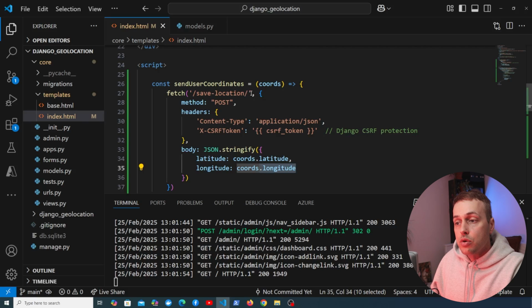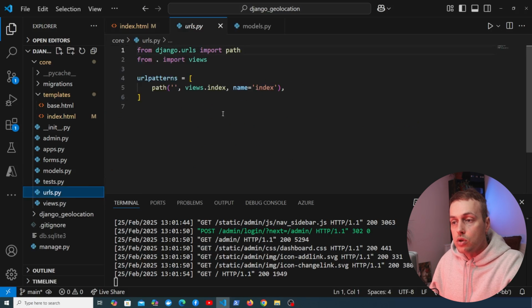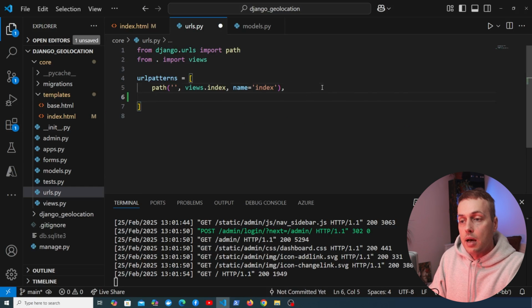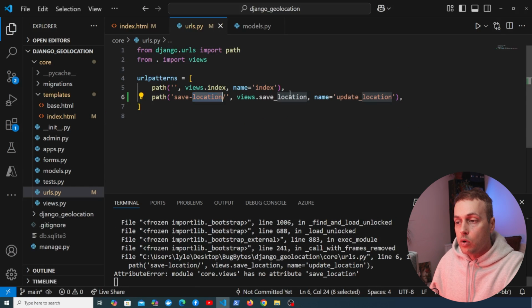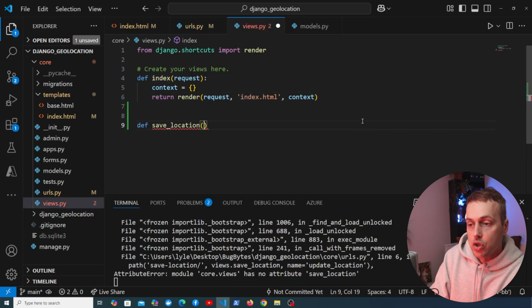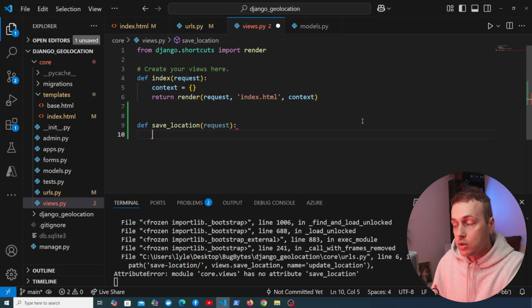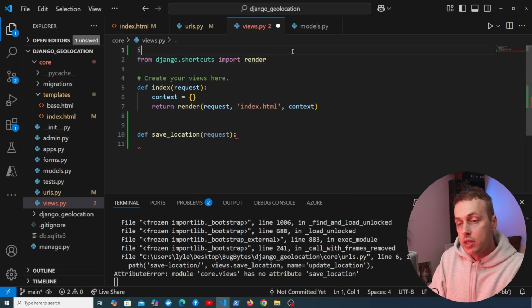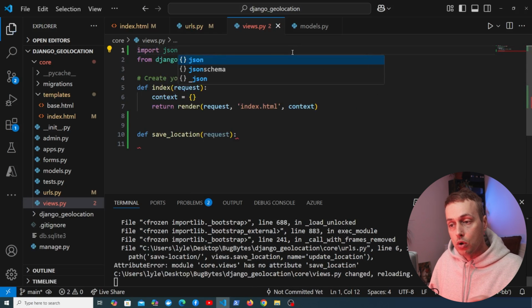Now, of course, we need to create the Django infrastructure to actually save this to the database. So we're going to have a URL called save_location. Let's go to urls.py, and I'm going to set a path here. It's going to have the same URL path, and we're going to reference a view function called save_location. So let's open views.py, and we're going to write that function now. It's going to take the request as a parameter, and we're going to need to try and process some JSON data here, so I'm going to import the json module from Python.